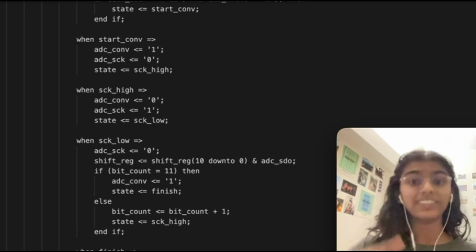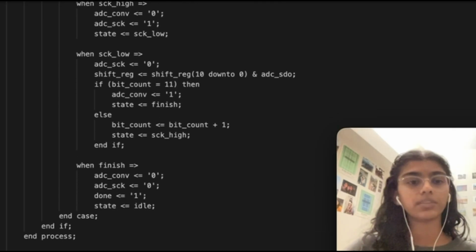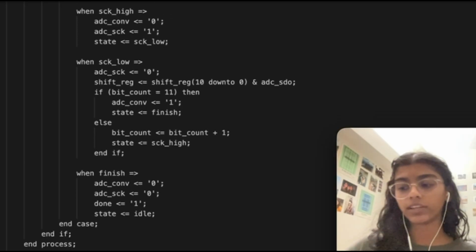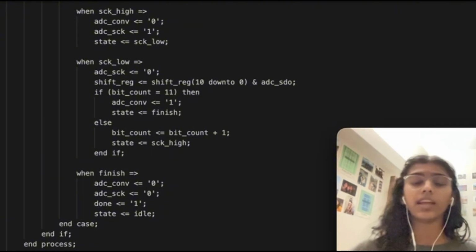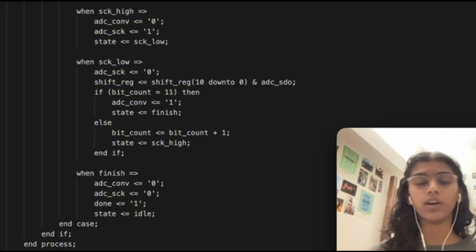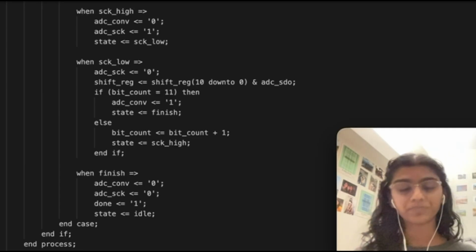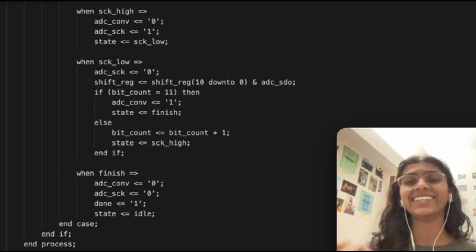This is repeated 12 times in order to get all 12 bits, and once this happens, we end up at the finished state. At the finished state, we have collected all of the 12 bits, and this is then ANDed with zeros and put into our data register in order for the user to access the data as a 16-bit number. Thank you so much for that insight from the project team.